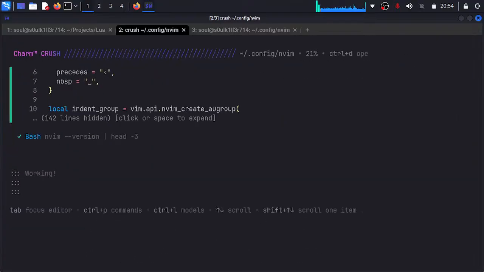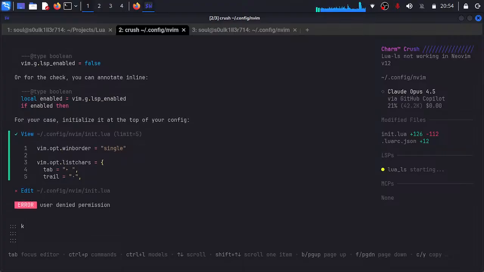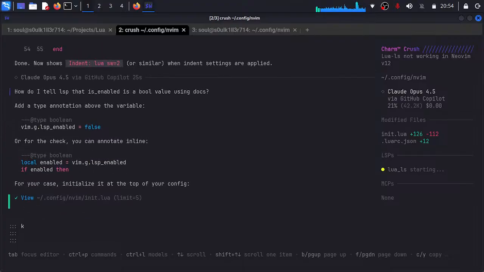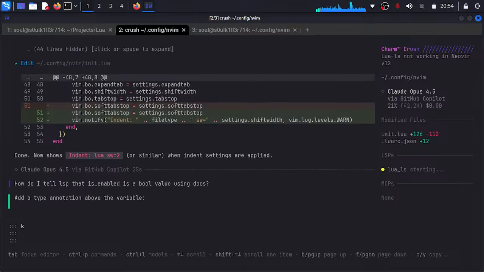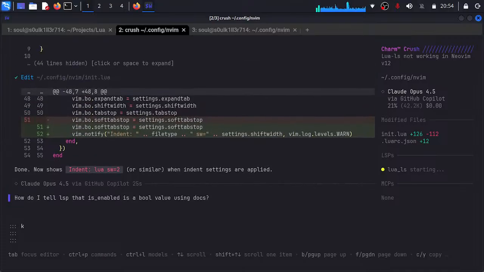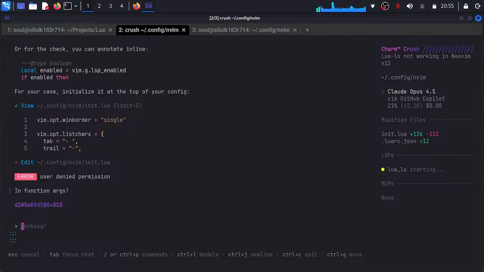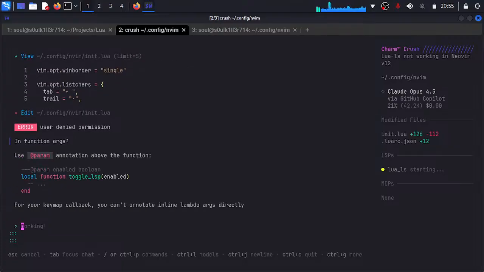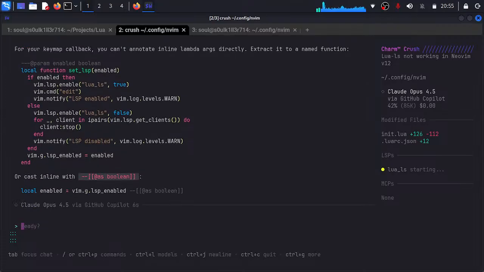No, I don't want you to do changes, brother. Just hold them. Type boolean, type boolean. In function args, param. Okay, dash param, enable boolean. Alright.